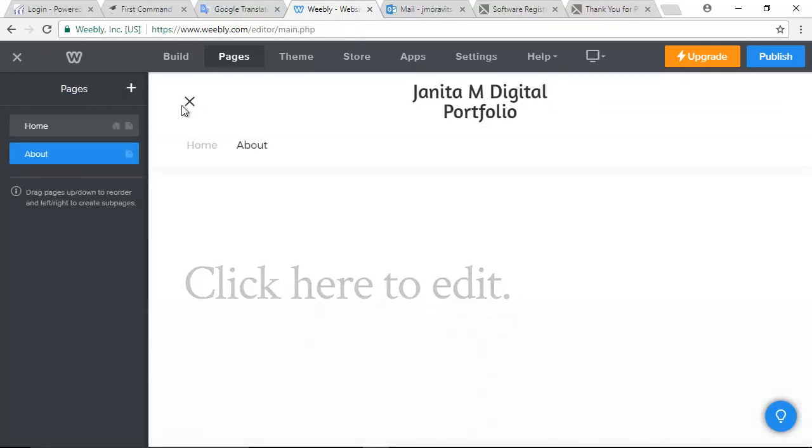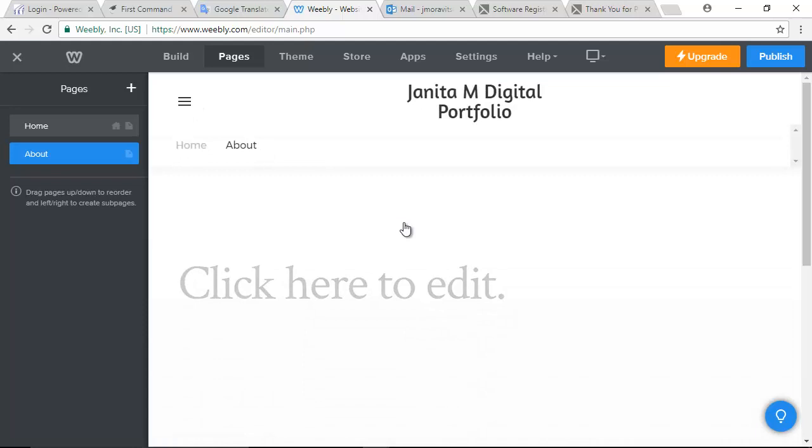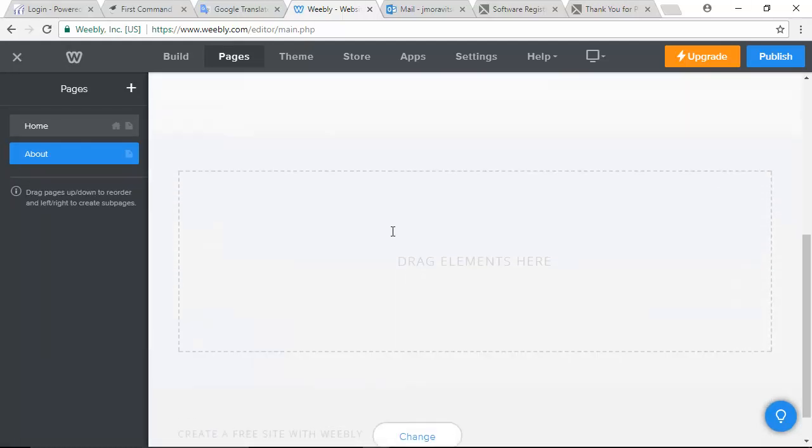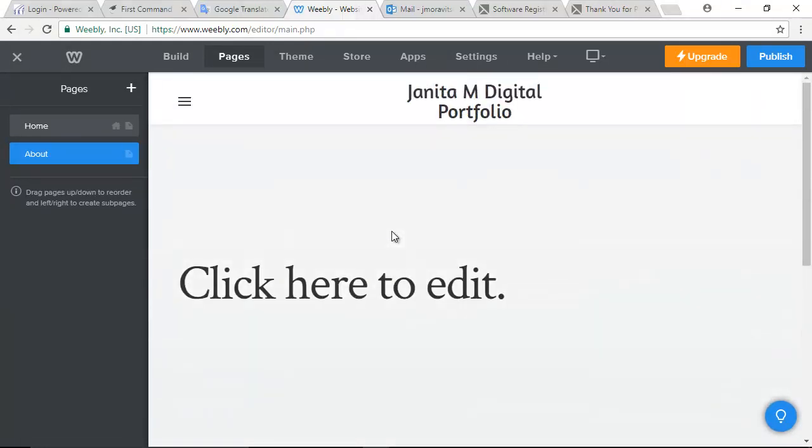Now, I'm going to click my little box here, and I'm going to go to the About page, and notice it has nothing on it. It's a blank, clean page now. So all I have to do is start loading the things on there that I want.